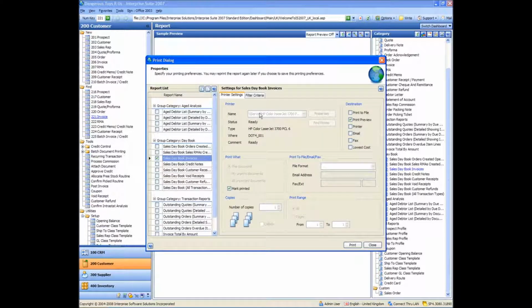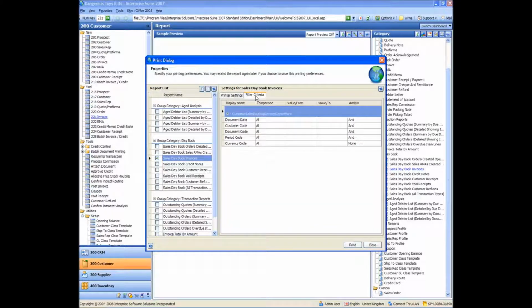okay, so in here I can obviously choose my standard printer option, so I can print my report to file, so I can take it out to Excel or print a PDF or something like that. If I go into the filter criteria option here, we can limit the number of records on our report by saying I only want to see certain dates, document codes, etc. That's how we'd run our criteria.